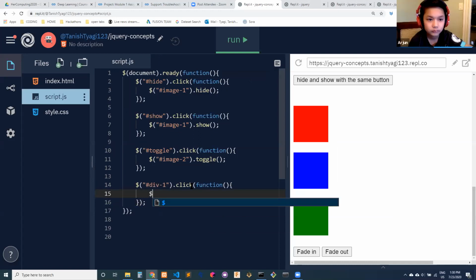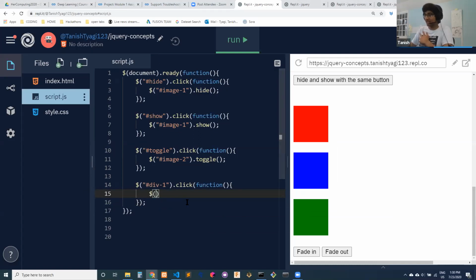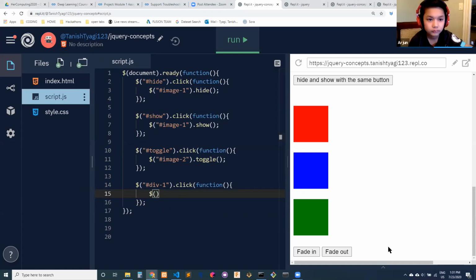Someone's Discord keeps on going off. Tanish, I have Discord open, but it's not mine. My Discord isn't going off. I don't have it open. That's fine. It is what it is.